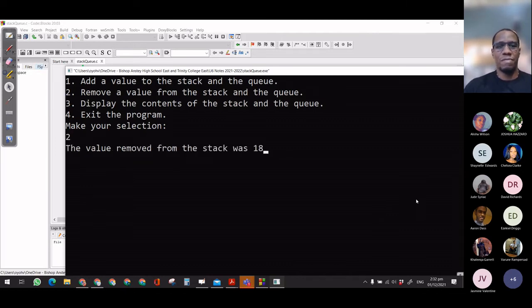So the value removed from the stack was 18. And if I call this again, then the value removed from the stack was 16. And then the value removed from the stack was 15. And then, well, value removed from the stack was 0.